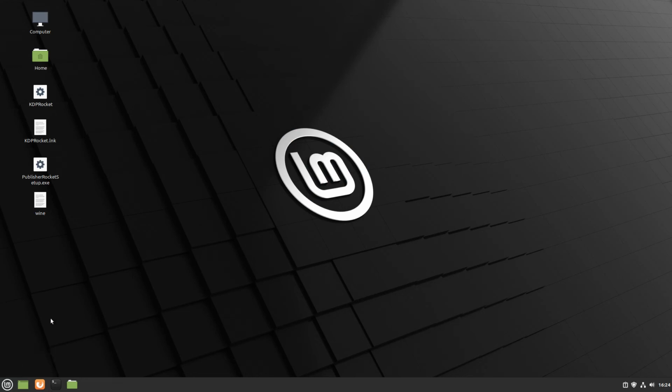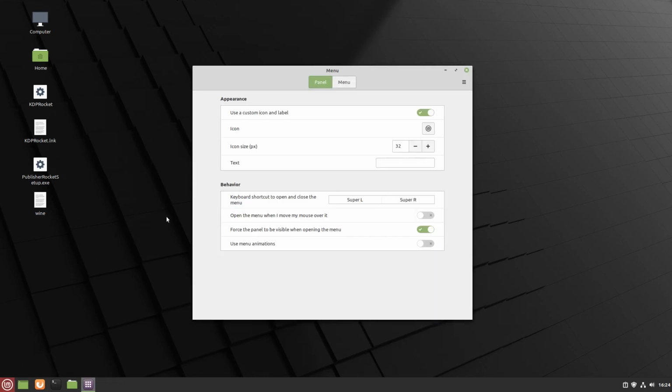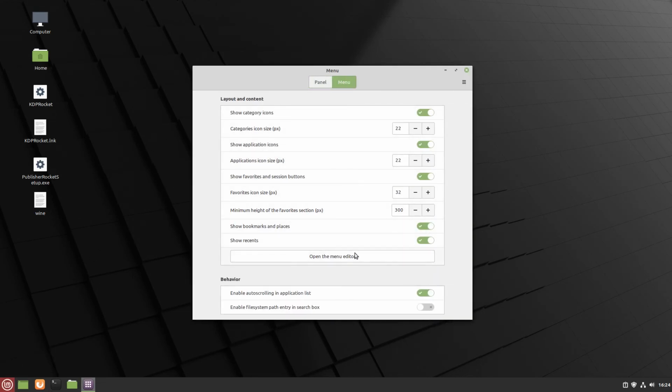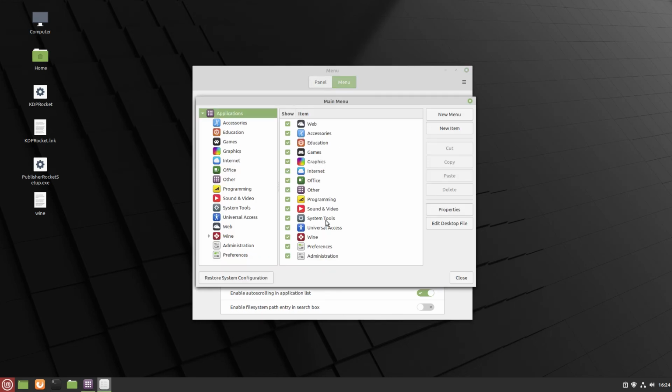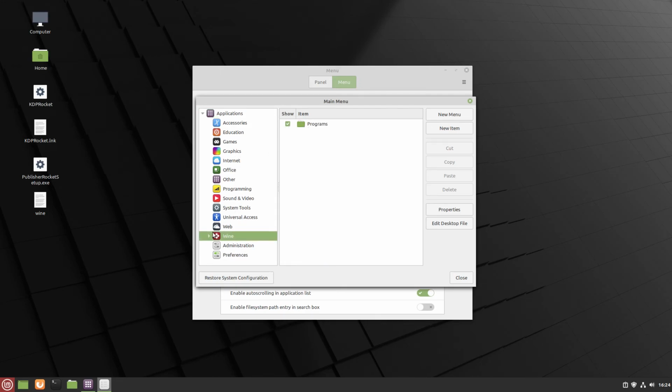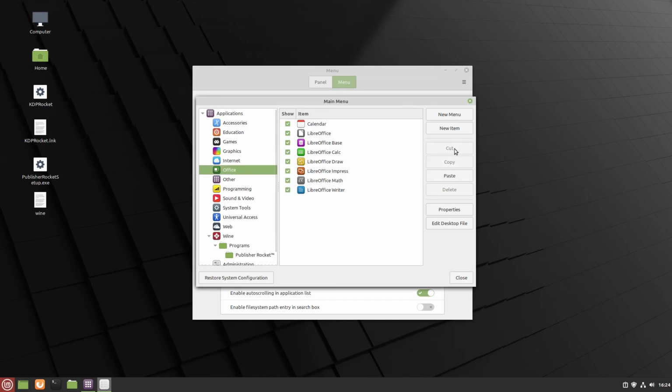And now I'm going to configure my menu here because I don't like that wine menu being there. This way of editing the menu will apply to any Cinnamon desktop. We're going to go down to wine, pull down programs, and pull down Publisher Rocket. Then we're going to come over here and cut it, and I'll go ahead and put this under Office, paste it here.